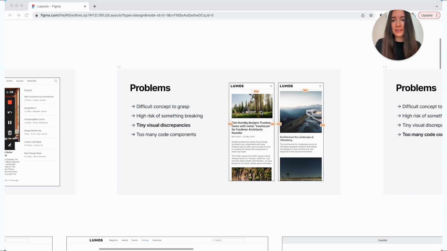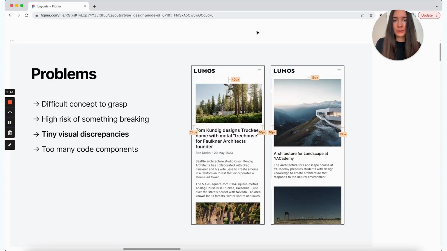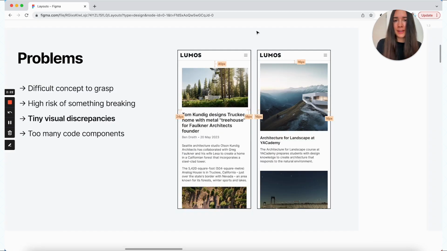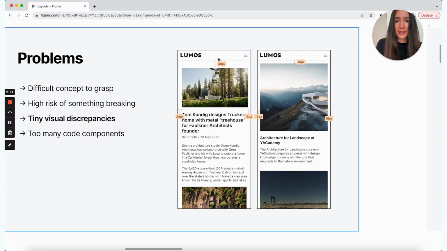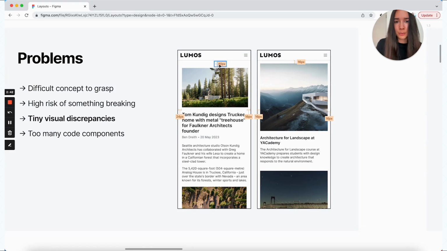The next problem is tiny visual discrepancies. While most of your site or app visitors will not notice them consciously, they will most likely register them subconsciously. And if similar layouts don't have the same consistent feel, it's just not going to be very clean. So for example, we're looking here at our article view and at our course view. And we can see that essentially these layouts are the same, but this one has more margin at the top, this one has less, and then this one has 16 pixels to the left and the right. And this one has 24 on the left, but still 16 on the right.